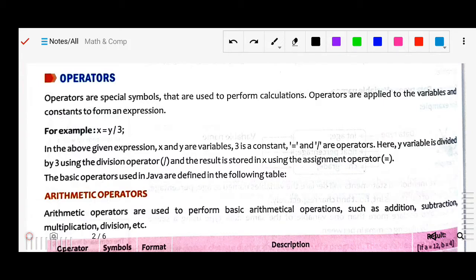In the last class, we discussed the fundamentals of the Java language, like tokens, identifiers, keywords, constants, variables, and how to declare variables. A variable has a data type and a variable name. We also discussed data types like integer, float, character, boolean. Now, today we will see operators.